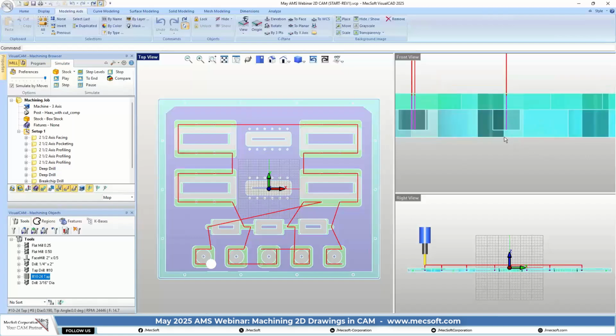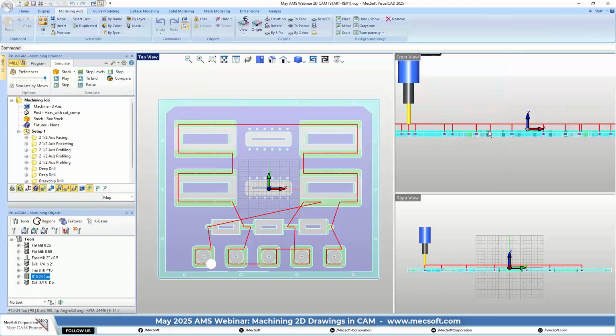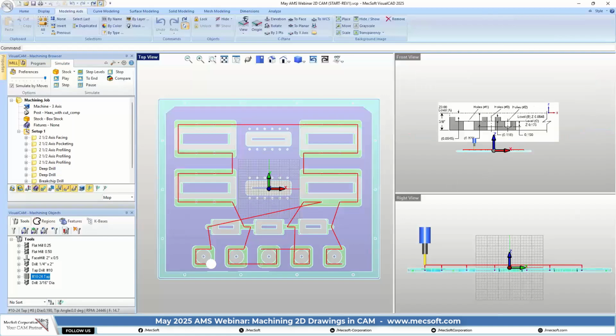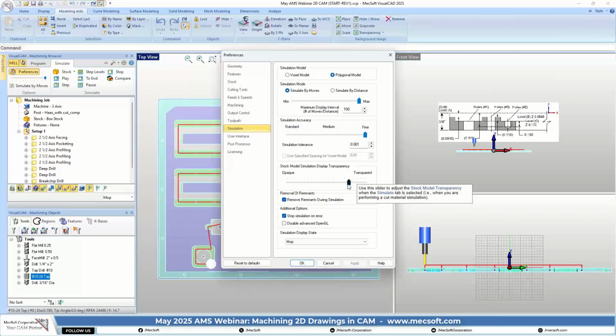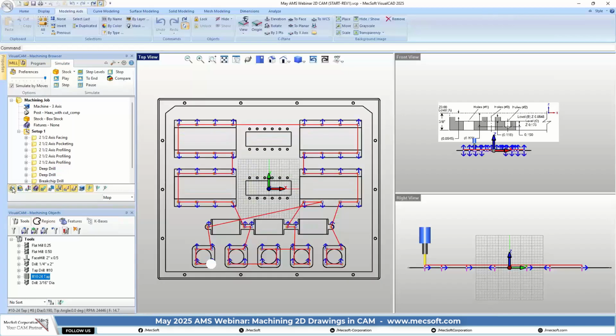Okay, there we go. So it's tapping down to the bottom of that hole. You don't see the drill tip in there, but that's what the tap does. So that's basically, we're at the end of it. So that's our drawing. Let's go back over here and change that to opaque. And let's look at our drawing here. Let's turn the stock off.